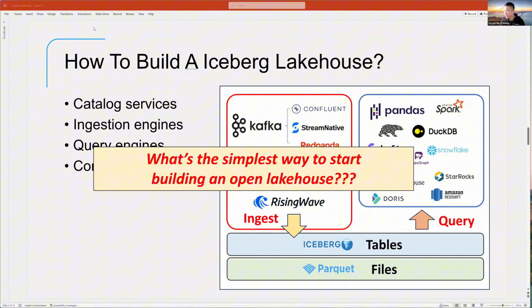But what's the simplest way to start building an open lakehouse? We all understand the benefits of the lakehouse, but the challenge I find is that if you want to start working with Iceberg, you actually have to learn how to use Spark, how to use Flink, how to use Kafka, all kinds of big data systems. Why is that the case?